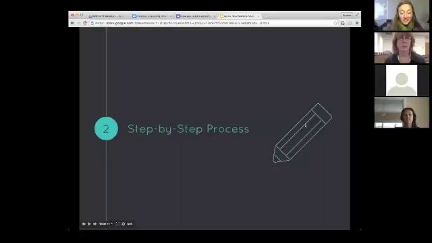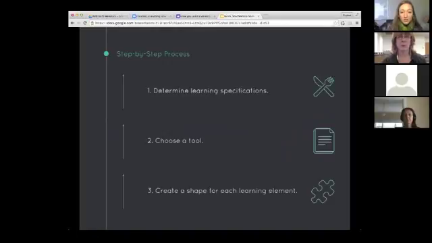So the step-by-step process, it's a six-step process and it's pretty easy. The first step is to determine your learning specifications. This sort of happens before you create anything for the learning flow. This is where you determine what your topic is, what your learning objectives are, and if you have any restrictions or requirements. For instance, you might be restricted to an online environment or to a more mobile learning environment, and that's important to know before you do your learning flow.